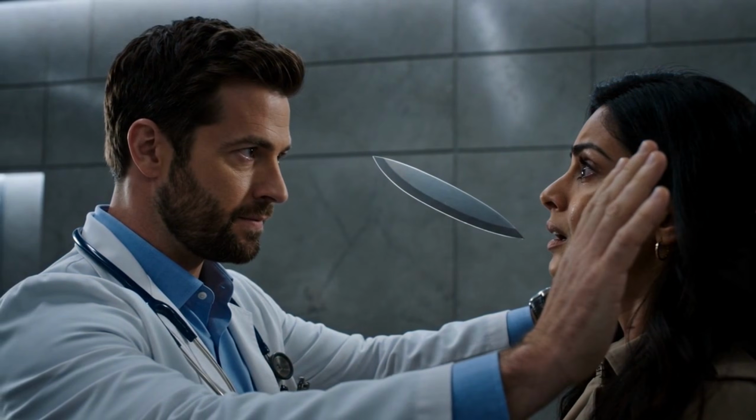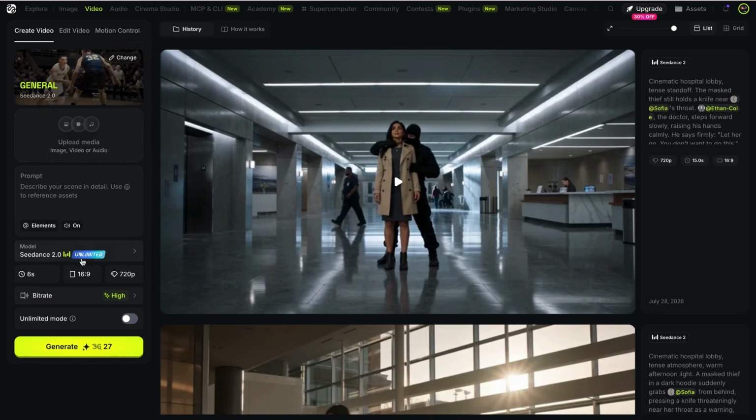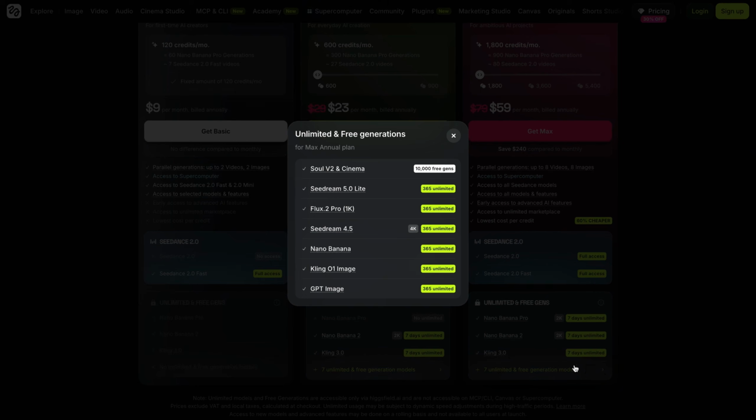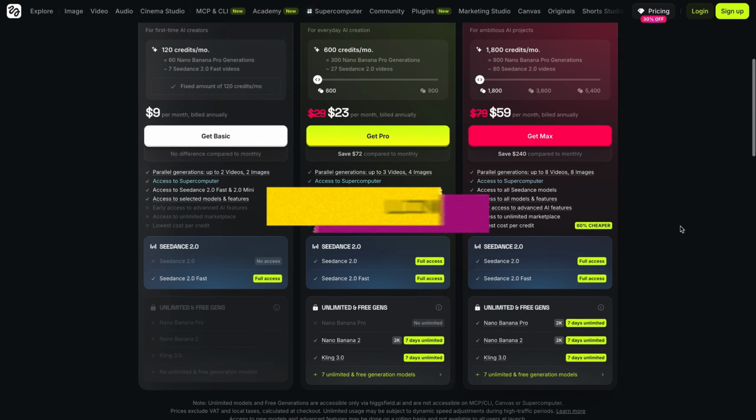At the time of recording, Seedance 2.0 is available for unlimited video generation, so your credits won't be consumed when using this model. The pricing is also very reasonable, and you get access to many other AI models that support unlimited generation as well. If you'd like to try it yourself, I'll leave the link in the description below.